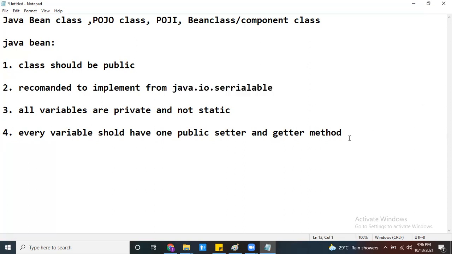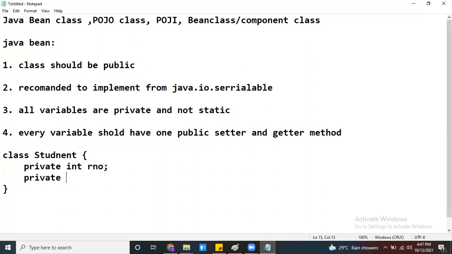Let's take one simple example. For example, I have one class, Student. It implements the Serializable interface. The next one, you can take variables: private int rollNumber, and the next one is private String name. These are the variables.